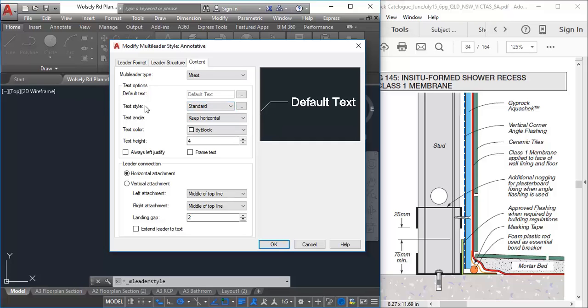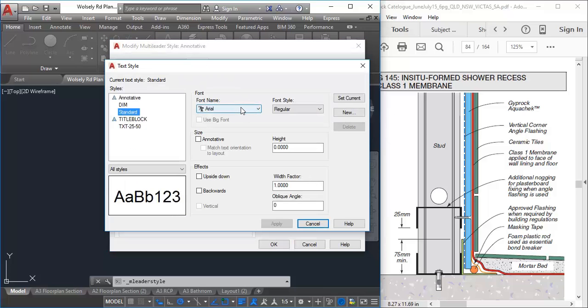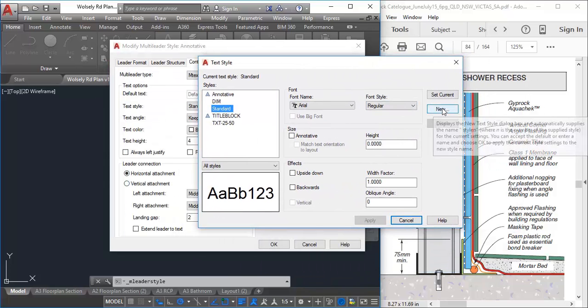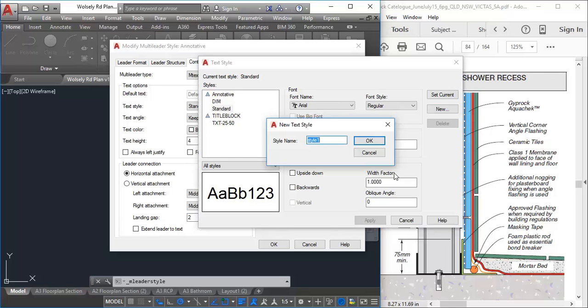So I'm going to click on the button next to the text style name. You can see there's a browse button. So it'll probably be on standard, and if you click on the button next to that to browse and choose a new text style. So I'm going to click the new button, and then I'll call it, let's just give it a new name for the leaders, leader note or text. Leader note, that'll do.